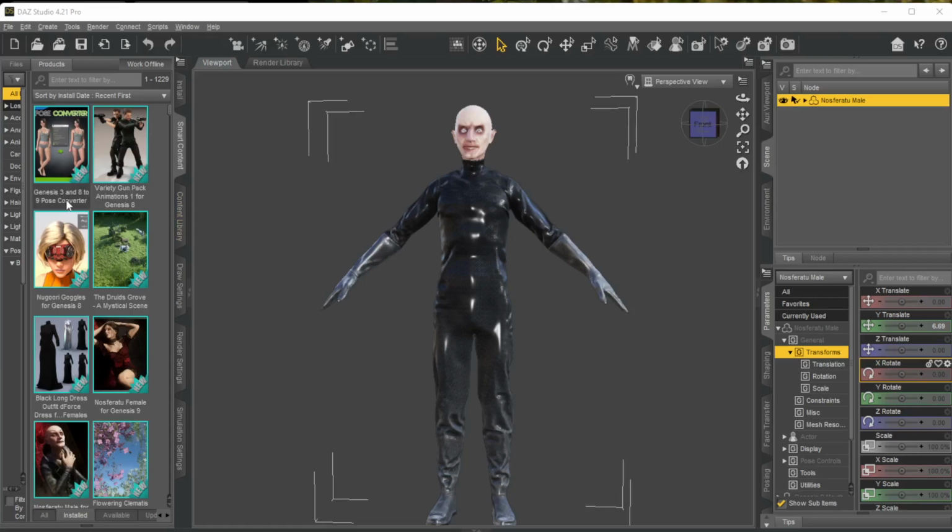Today we're going to cover the Genesis 3 and 8 to 9 pose converter. There is a free one which I've covered. I'll link it in this one. Hopefully I know how to do that. Anyway, that one is free.